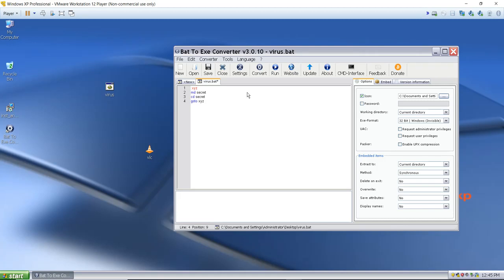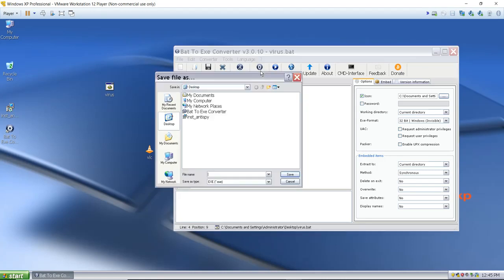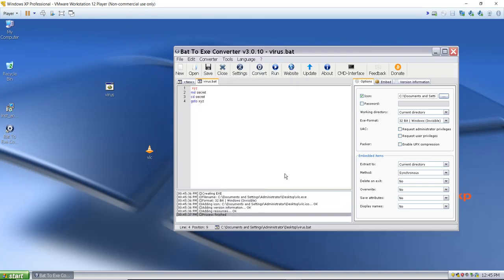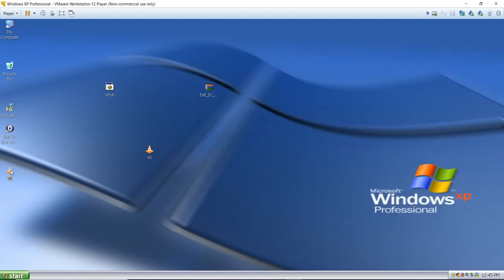Now once you complete all these things, simply click on run. But before running we have to convert it. So let's convert it first. Give it a name. Let's go with VLC. Click on save. Let's close it. Now you can see here that this is the VLC setup file. This is the executable file which a user thinks is a media player, and not our virus.